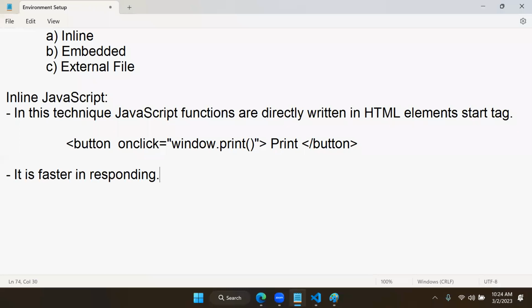It is faster in responding because you write a function inside the element, so it is easy for that element to access the function. That means it responds fast. It is going to easily access that because it is written locally. Inside an element, you write a function, then it can access that function faster. So that is one advantage.